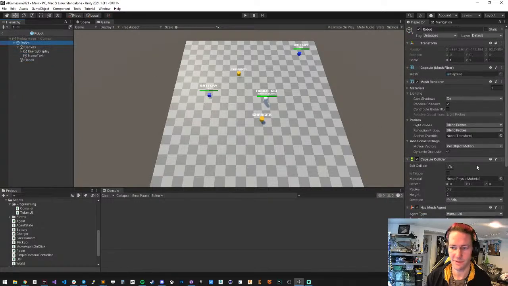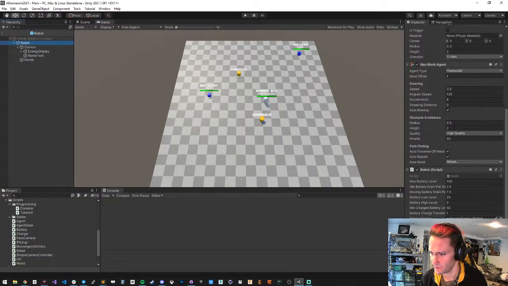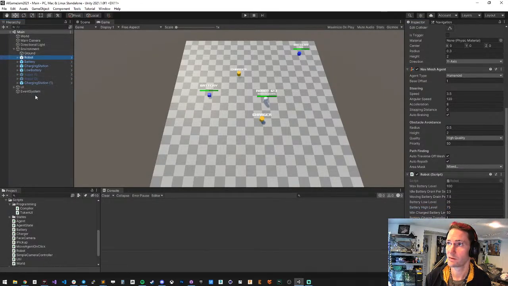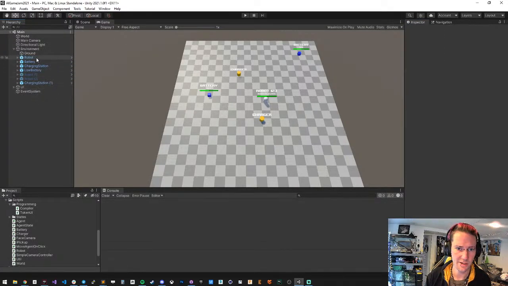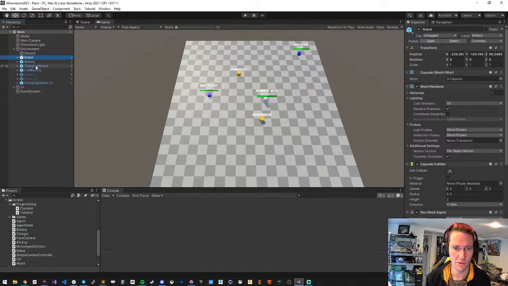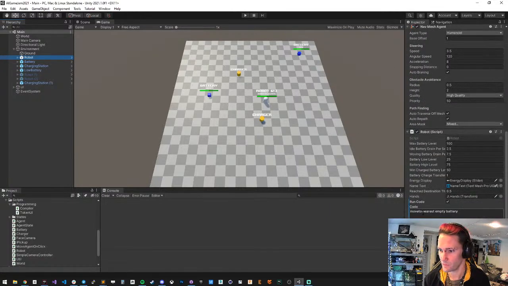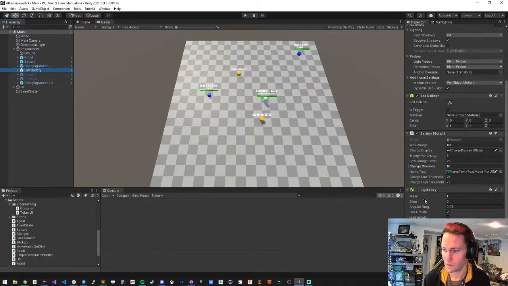Robots. I guess they have a high threshold now, don't they? Yes, they're high, 75% as well. I should probably make those percentages, not fixed numbers. Robot, do some code for me. Move to, go to the nearest empty battery. Now this one up here is overridden to be hella low.